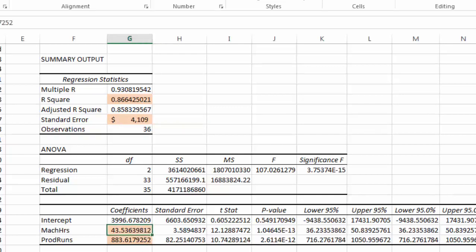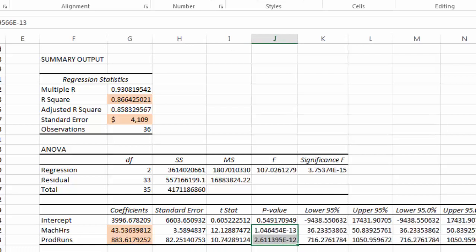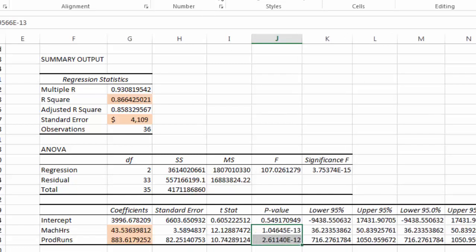And then the coefficients, and as long as our p-values and t-statistics are in the right range, which they are, and we'll talk about that here shortly, we're looking for large t-statistics and small p-values. And those p-values are definitely tiny, practically 0. And our t-stats are both large, well above 2. So we can put a lot of confidence in these coefficients.